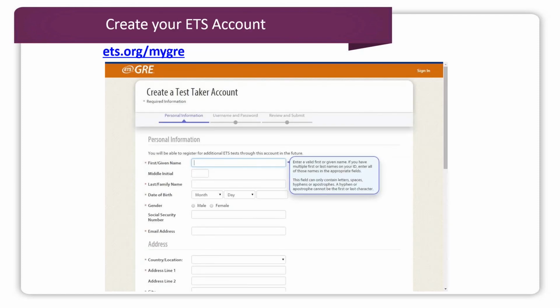Here's the complete first screen you will see when you access the Create a Test Taker account page at ets.org/mygre. After entering your name exactly as it is in your ID documentation, excluding accents, you will enter your date of birth, gender, and email address, followed by your country, address, city, and postal code. All of this information needs to match your documentation as well. The fields that you see that do not have an asterisk are not required, but completing them will make it easier for your school to be sure they are reviewing the correct candidate information.